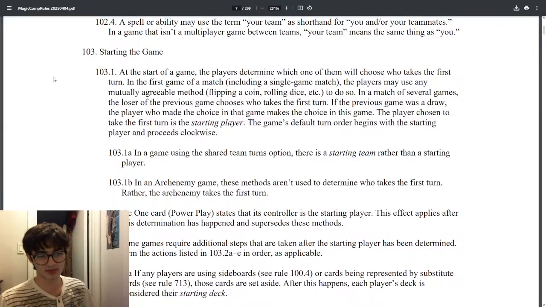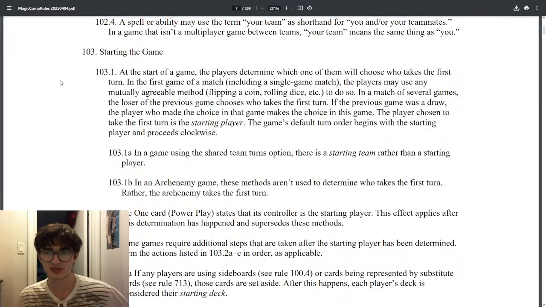103, starting the game. 103.1. At the start of the game, the players determine which one of them will choose who takes the first turn.